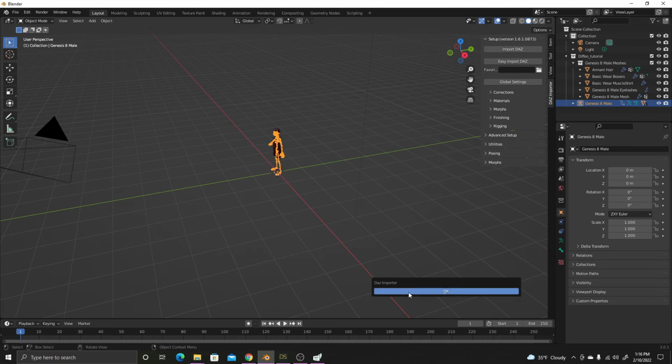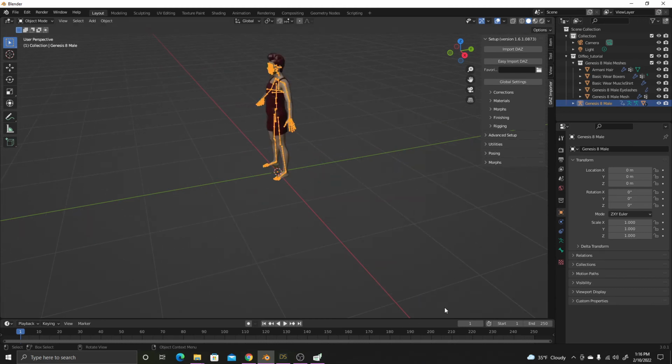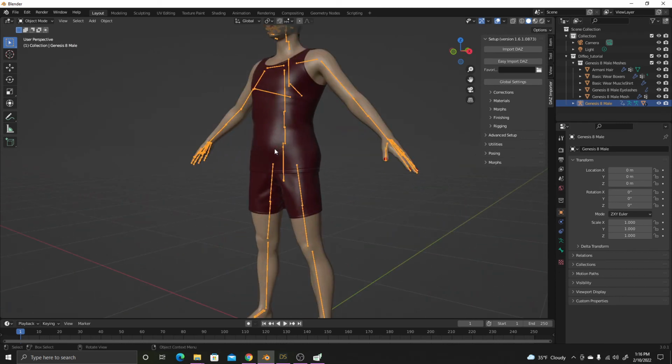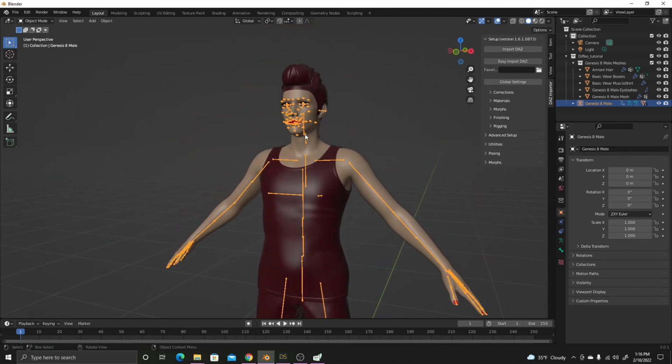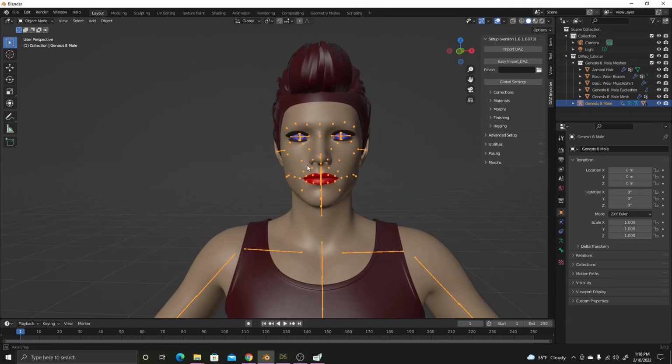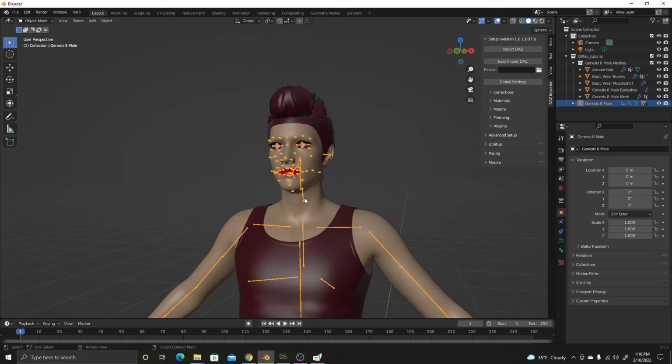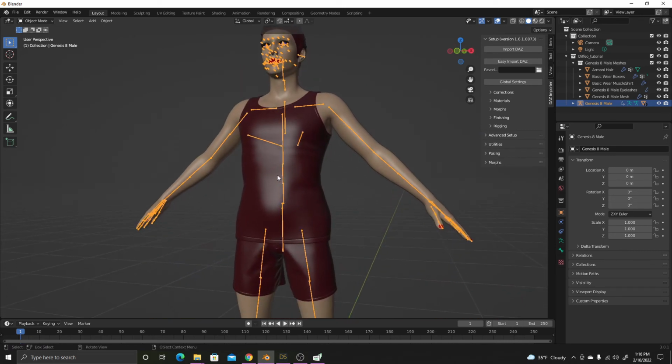So now I have the character here. The warning that pops up, it really doesn't matter. You can just ignore that. But right here is the character. You can see it looks kind of weird. And you can see all the bones, the colors aren't right, but this is just because this is how Blender loads in the solid view mode. So everything looks weird right now, but that's not how it's actually going to look when you're rendering it.